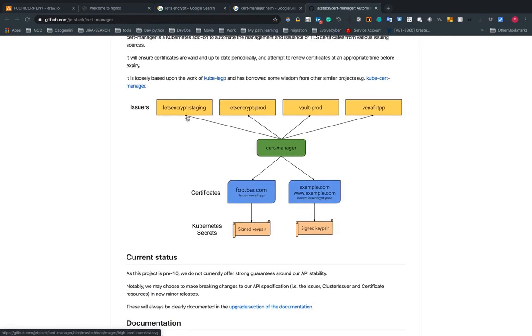So, for example, how to use the Cert Manager. As soon as you deploy it, the only thing you have to do is create the issuer. You can create an issuer or a cluster issuer for Let's Encrypt, and then you can use staging or prod. So these are just examples. We will use the prod one right now.